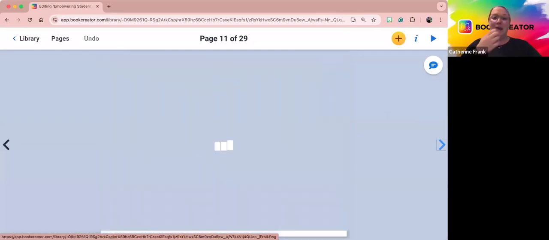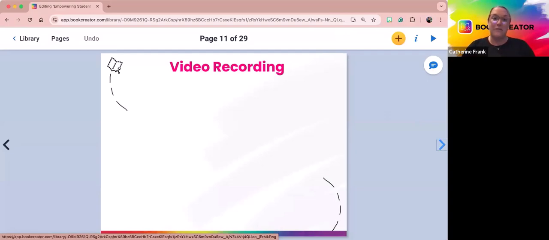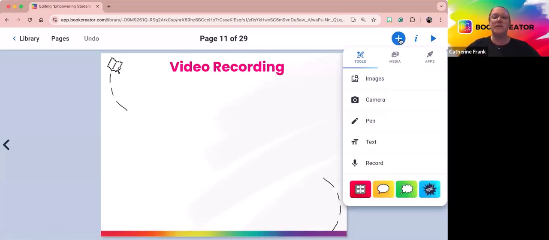The next one we have is video recording. So the video recording, I'm going to record a video and then I'm going to show you how to add comments. And then you can translate those comments too, okay? Another great option for students, instead of writing something out, have them record video.